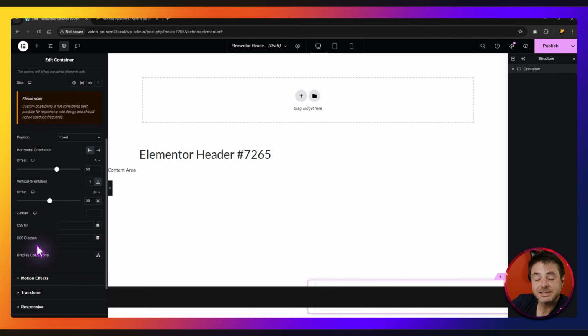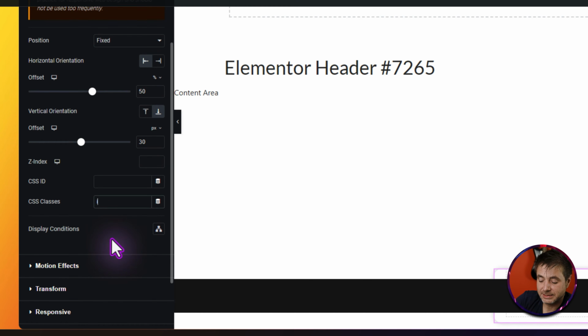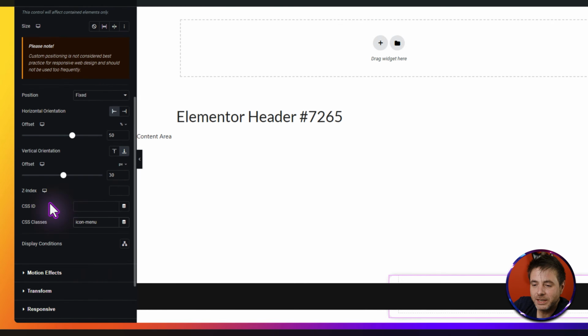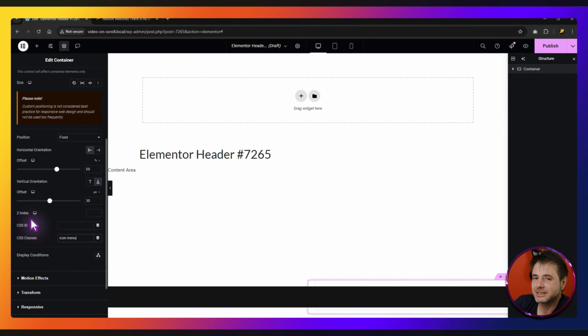Now here under CSS classes, we have to give a class name. The class name that we're going to be using is icon menu. While we're here, the Z index, we want to make sure that this is on top of everything. So we're going to give this a Z index of 150. So we just have to make sure that's on top of everything there when it's actually on the page.